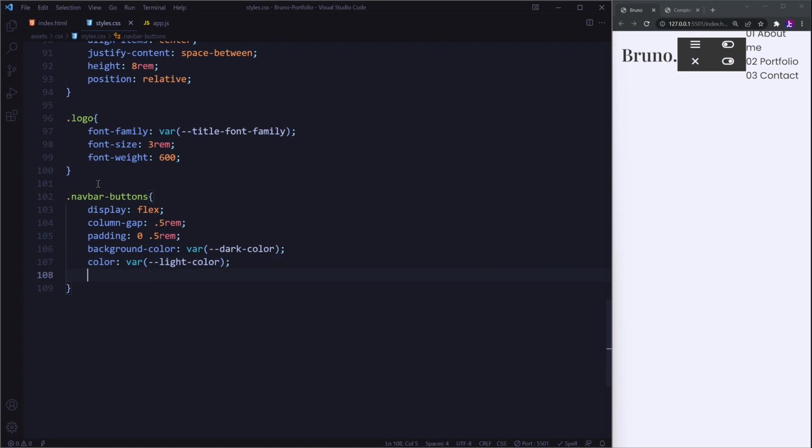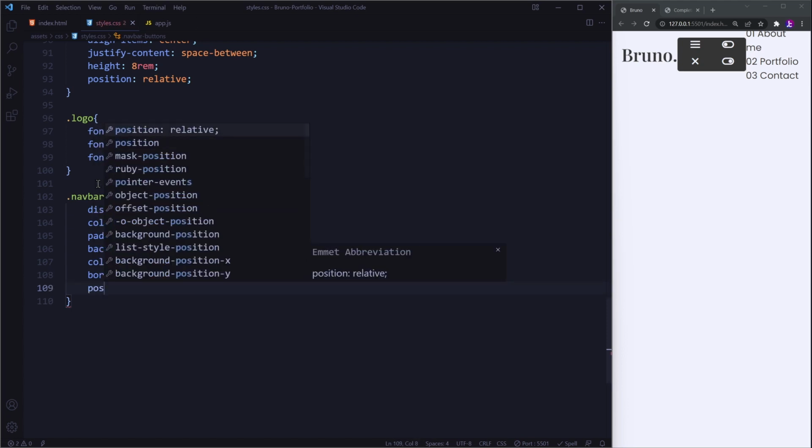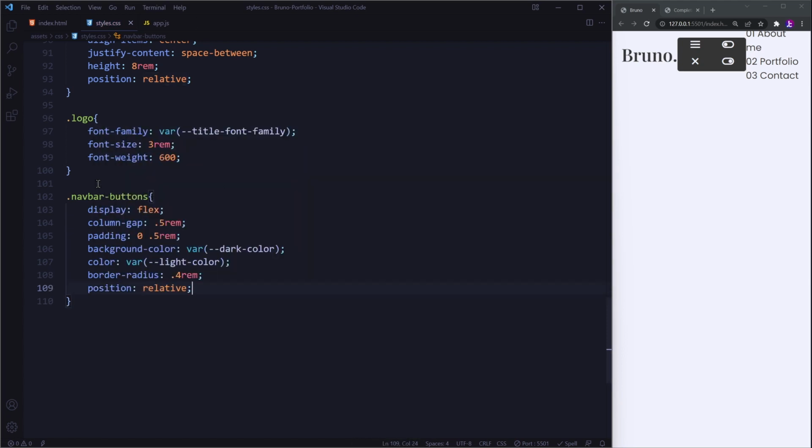And then here I want to apply a border radius of 0.4 rem. And then the position here is going to be relative. And the z-index is going to be very high just so that I can keep this particular container on top of the rest of the content. So obviously it's not going to be looking great so far. And that's because here we still have to hide the icons that we don't need for the time being.